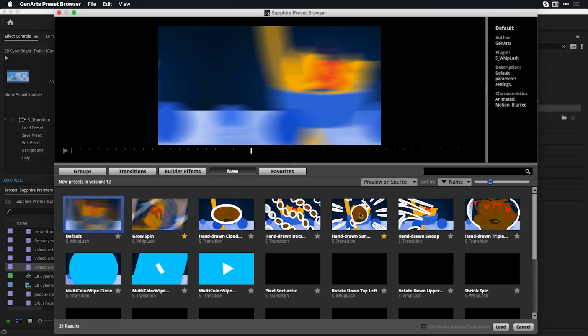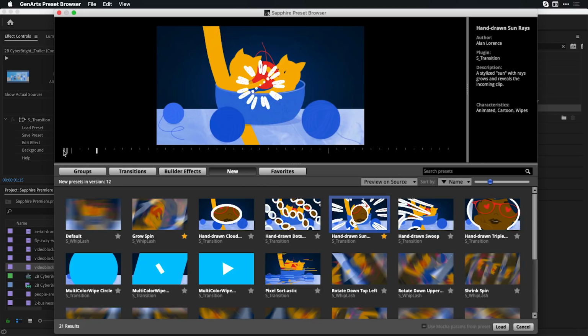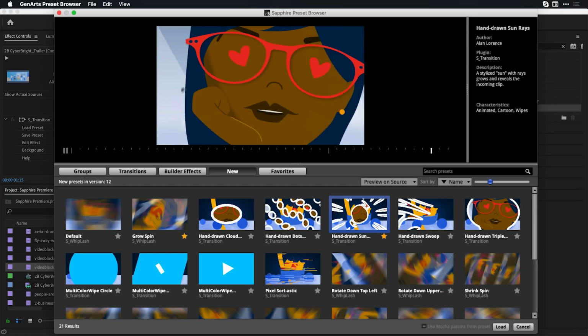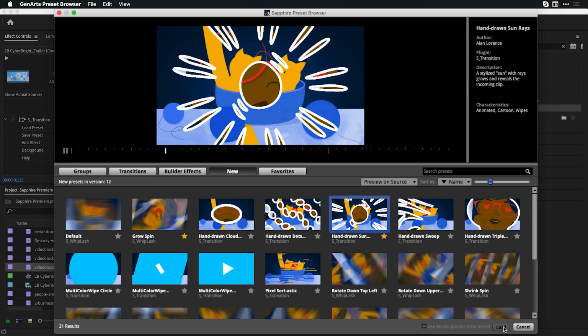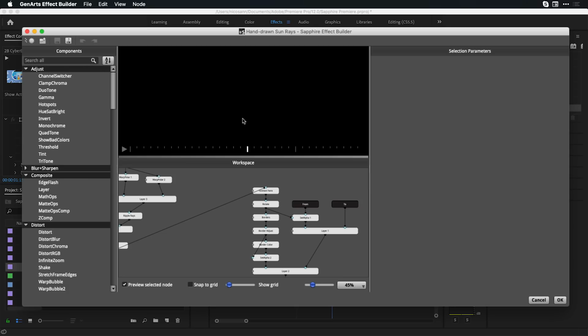The transitions I'm looking for happen to be new, so I'll head to the New tab. One of my favorites of these shape-drawn animations, made available from the new Animating Shape effect, happens to be the hand-drawn sun. I've already made it a favorite to make it easier to find later on, and as I press the play button we can see the preview of this animation, and then we can easily load this into Premiere Pro. If you go here to edit the effect, this will give you some idea of how this was built and how you can combine multiple animated shapes to create a really cool end result.